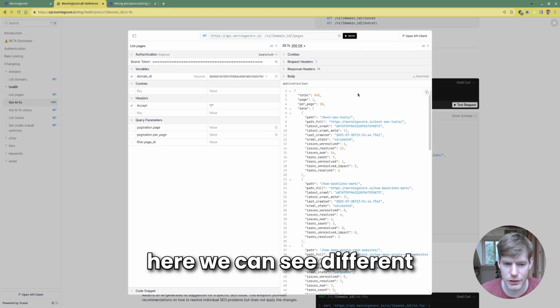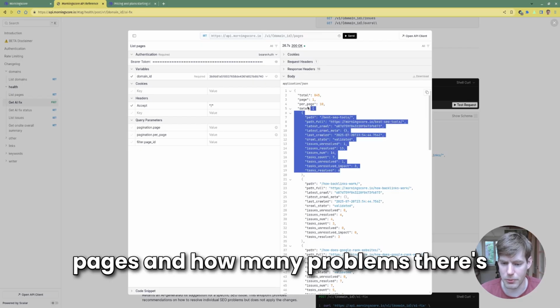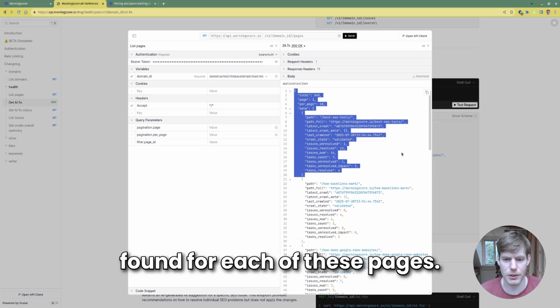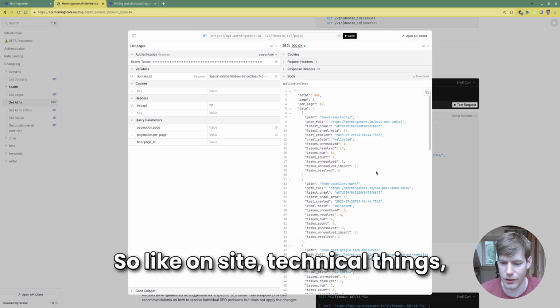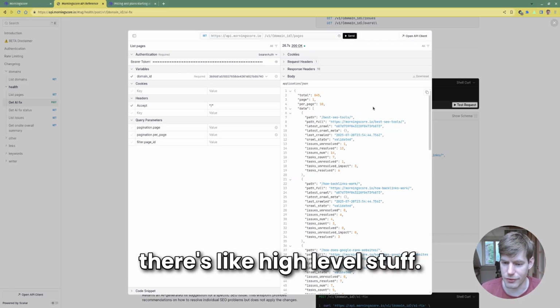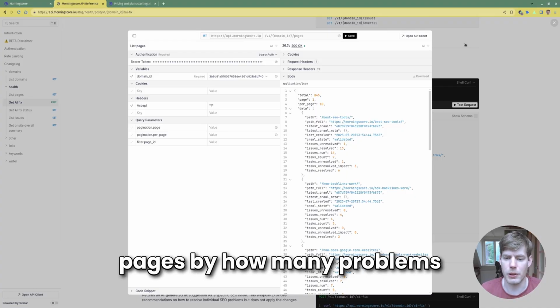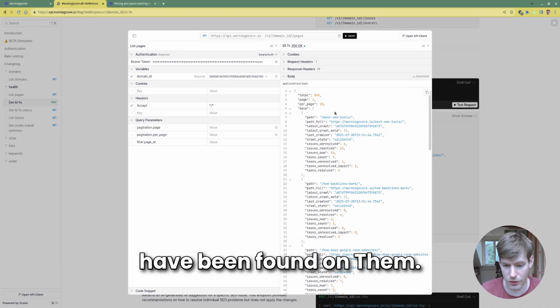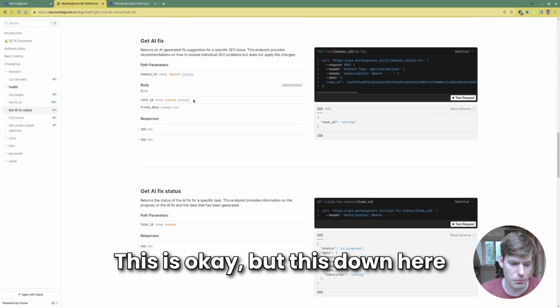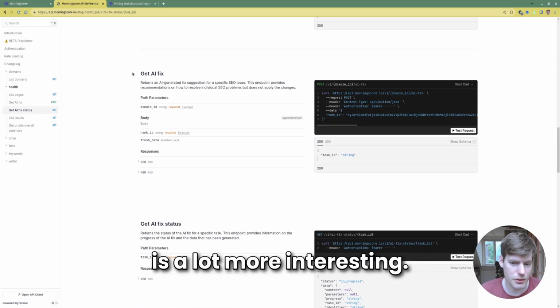Here we can see different pages and how many problems there's found for each of these pages. So like on-site technical things. So it's like high-level stuff. So you can like order your pages by how many problems have been found on them. This is okay, but this down here is a lot more interesting.